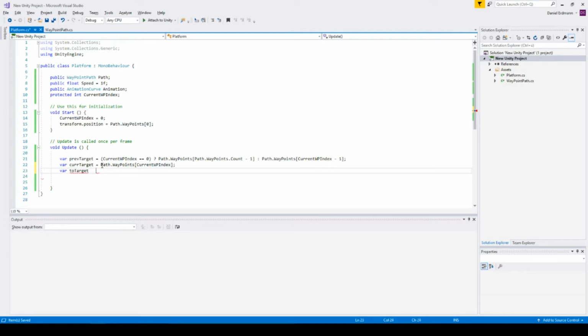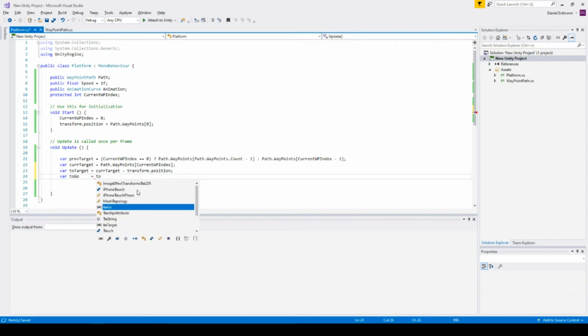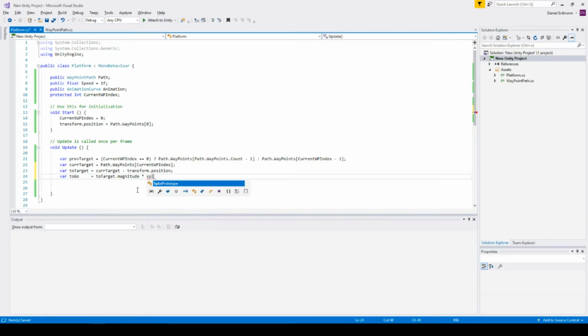Then we need a vector from the current position to the target. So we say, okay, the current target minus transform.position is the way we have to go. And to go will be the amount of distance we will travel in this specific frame. So we will take the magnitude of to target, multiply this by the speed, multiply this by Time.deltaTime, and let's leave it as it is. So, and now we have to switch as soon as we reach the target.